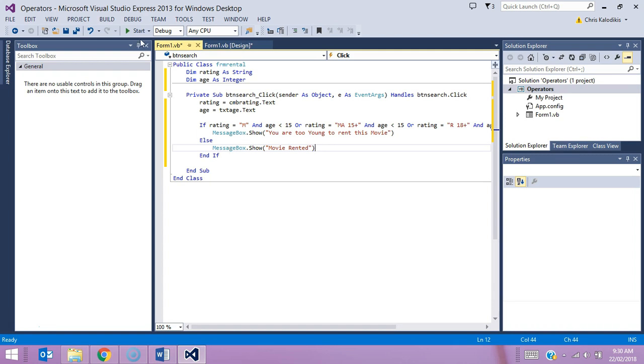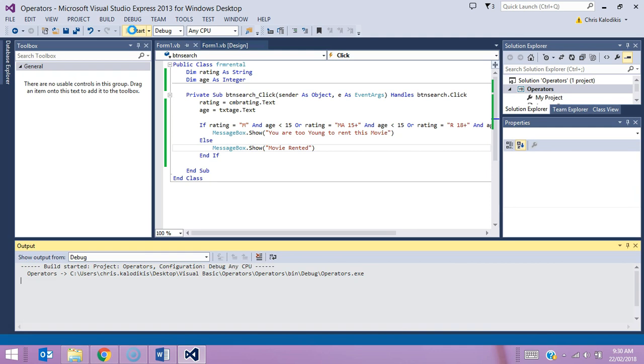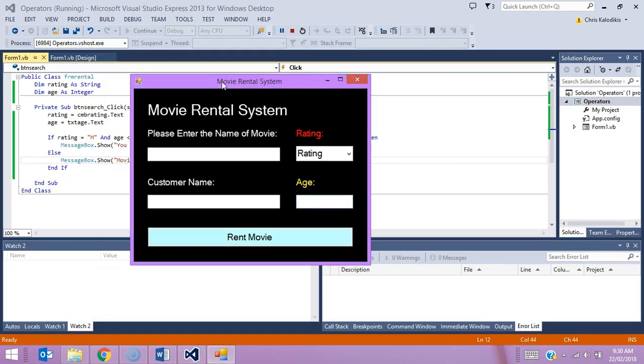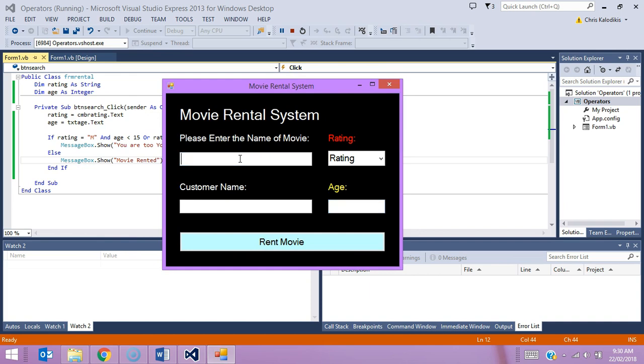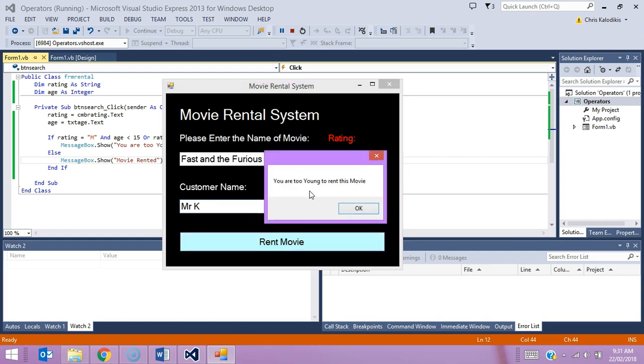So let's give this a try. We'll go play. Here's my movie rental system. I'm going to enter the name of a movie, so let's go Fast and the Furious. Its rating might be MA 15 plus, customer name Mr. K. And for the sake of borrowing the movie, I'm going to say that I'm 13. I'm going to go Rent Movie. You are too young to rent this movie. Good, so the program is working. It's giving me the message I'm expecting to see.